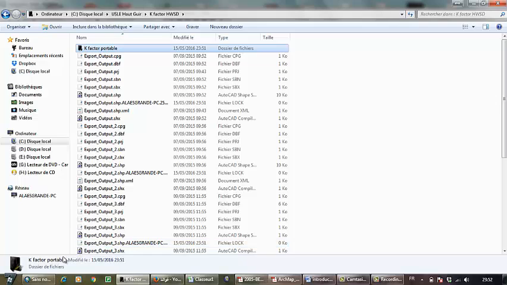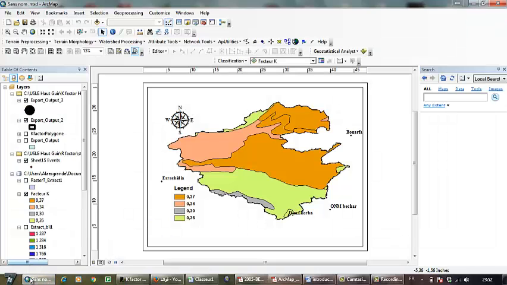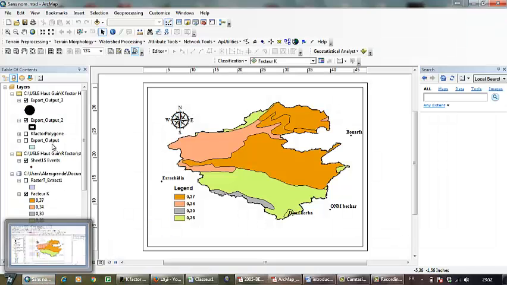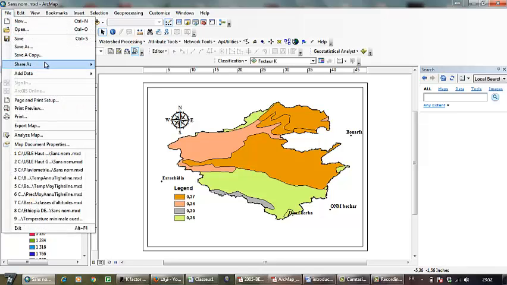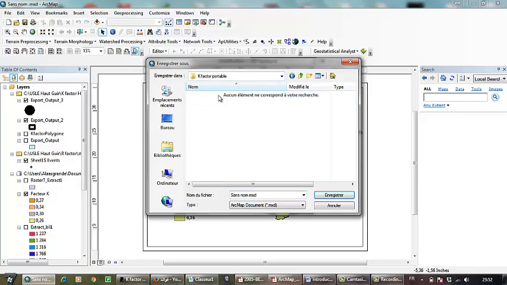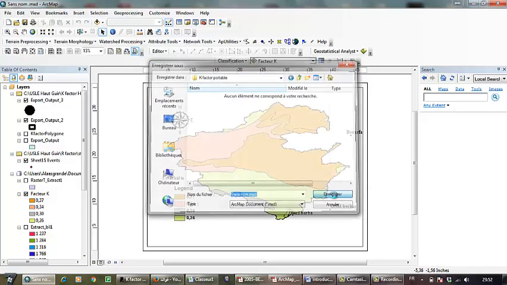So I will go back to ArcGIS and go to File, Save As, and save that project in the newly created folder and save.